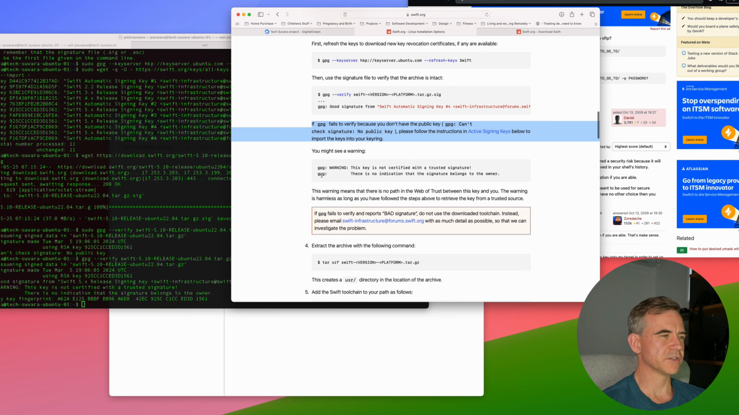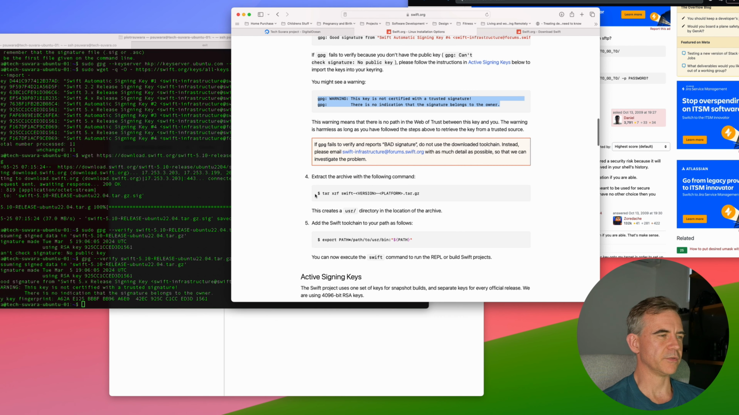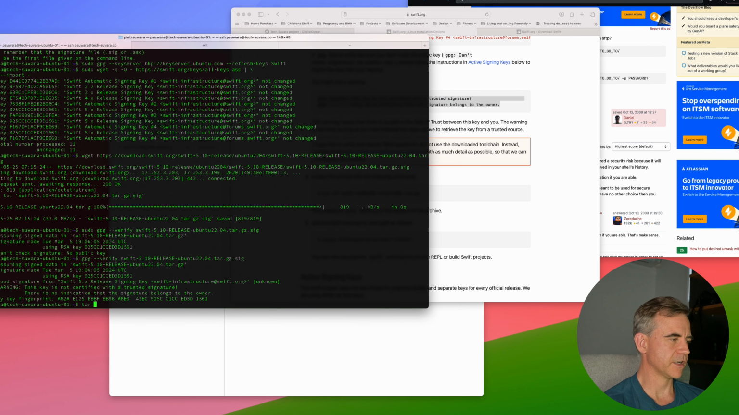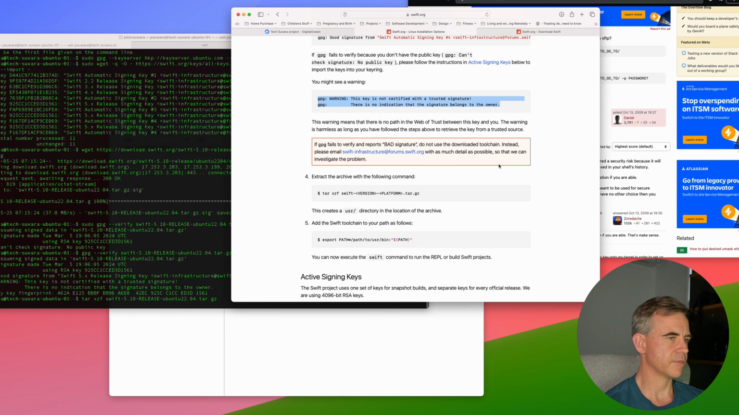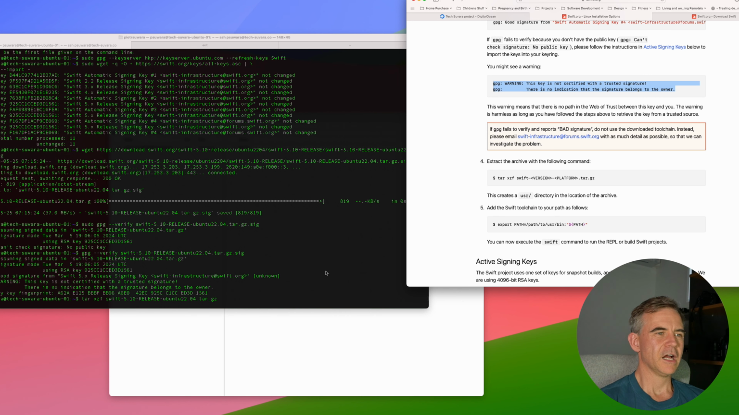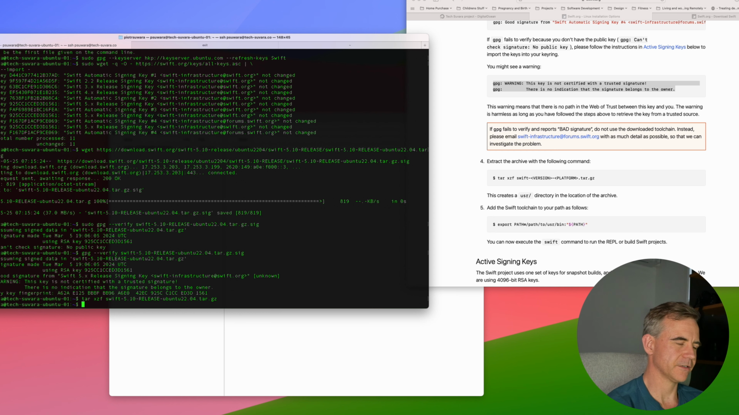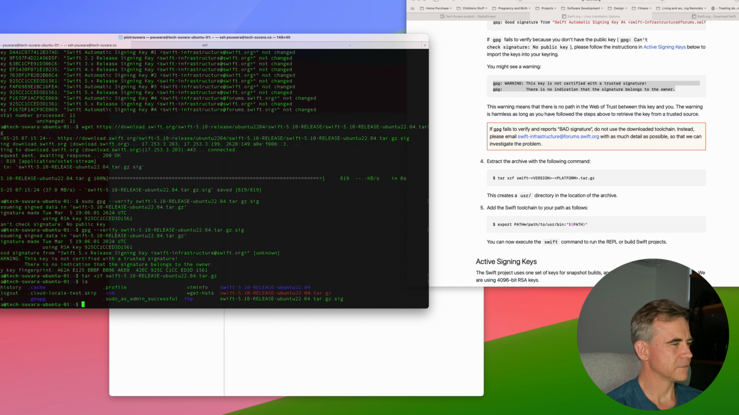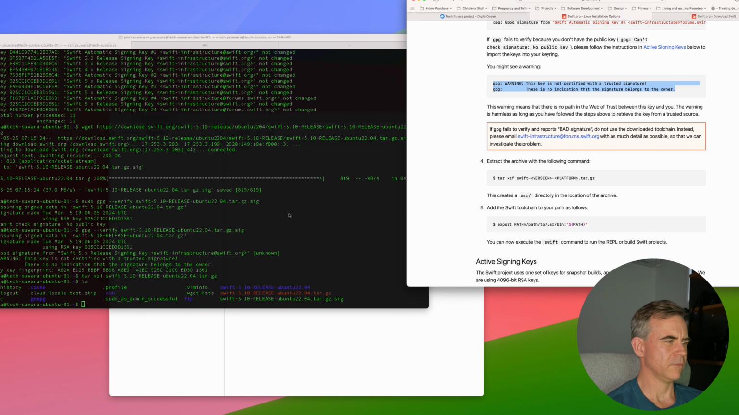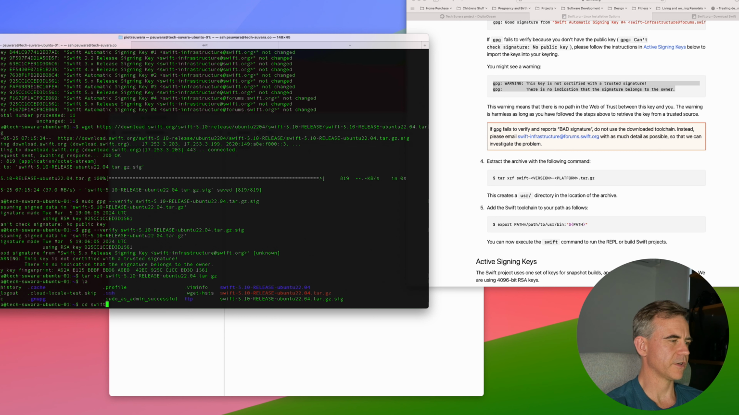If GPG fails, so we're good. We can just tar xzf. Yep, let's just tar xzf Swift. Okay. I've got a feeling I should have put this in. This creates a user directory in the location of the archive. Oh, for God's sake. No, it didn't create a user directory in the location. Okay, in the location of the archive. Okay.